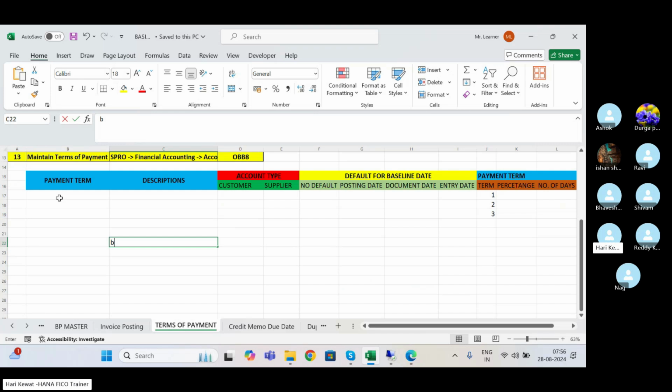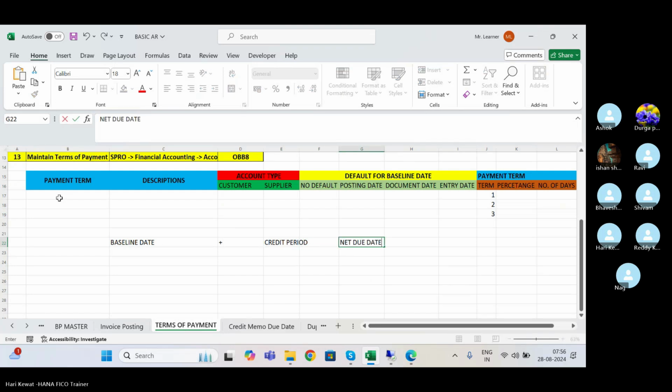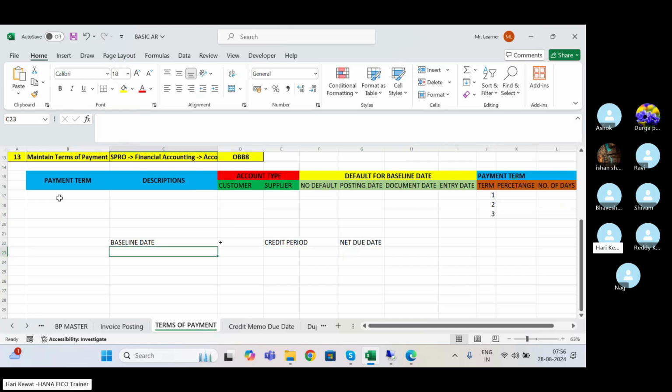One is known as a baseline date, then plus credit period is equal to net due date. Baseline date means, let's say you are giving credit time of 40 days to the customer, you are telling them to make payment after 40 days. But those 40 days, from which date should you calculate? From when will you calculate that 40 days? So that is the baseline date.